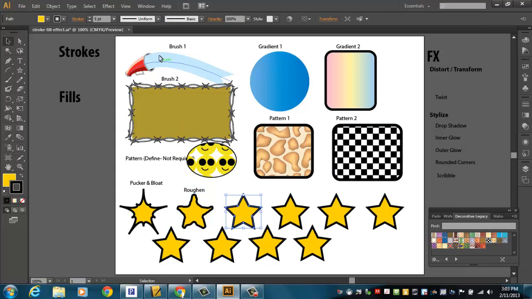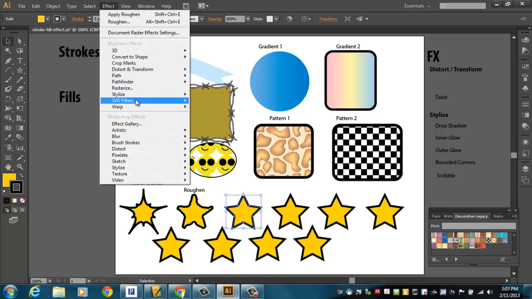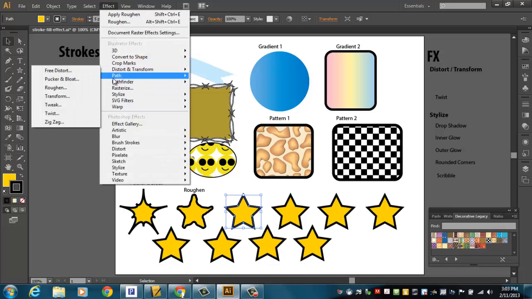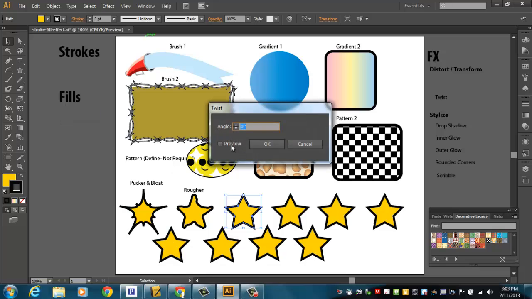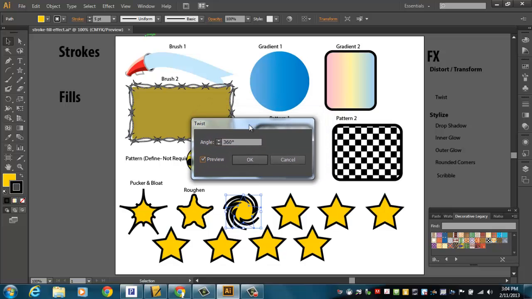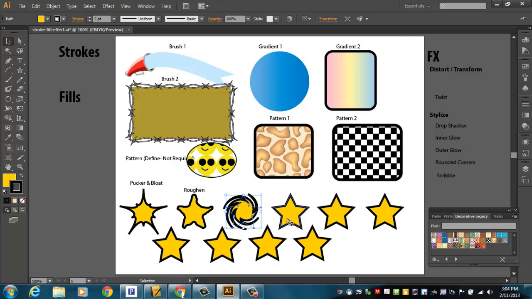Alright, the next one up is Twist. I'll select this third star. I'll go to the Effect menu. I'll go to Distort and Transform, and I'm going to do a twist. Alright, now I'm going to set this angle. Right now it's on 0 degrees. I'm going to set it on 360 degrees, and I'll preview it. Oh, look what it did to that star. Just spun it around 360 degrees, and you could try any degree setting you want, and you'll get different results if you do it with a different kind of shape. It'll look different if you twist a triangle or some other kind of shape. I'll go ahead and click OK on that.